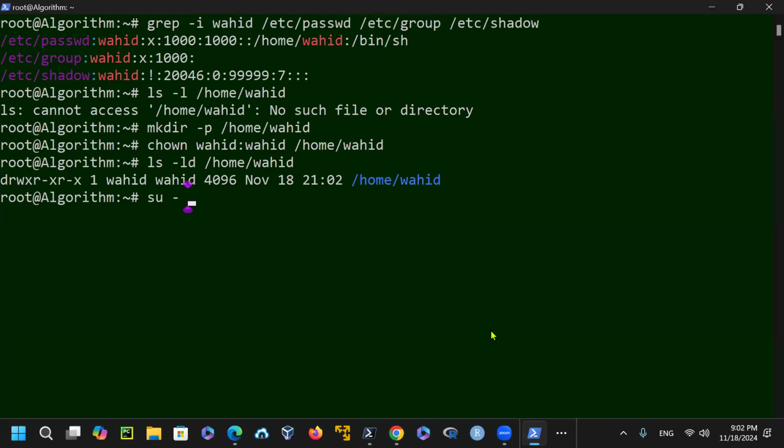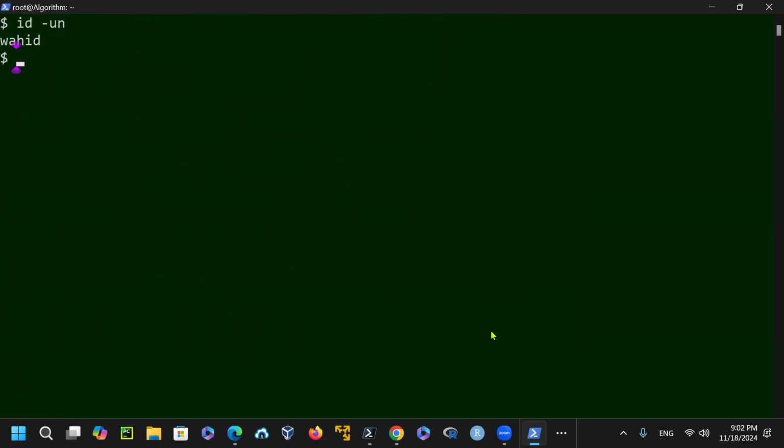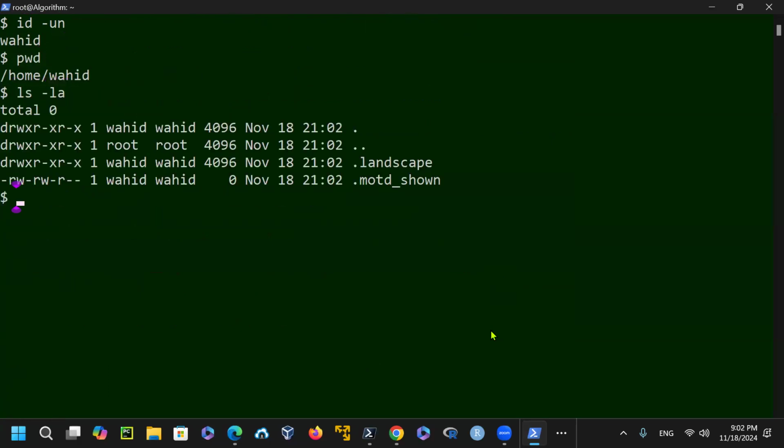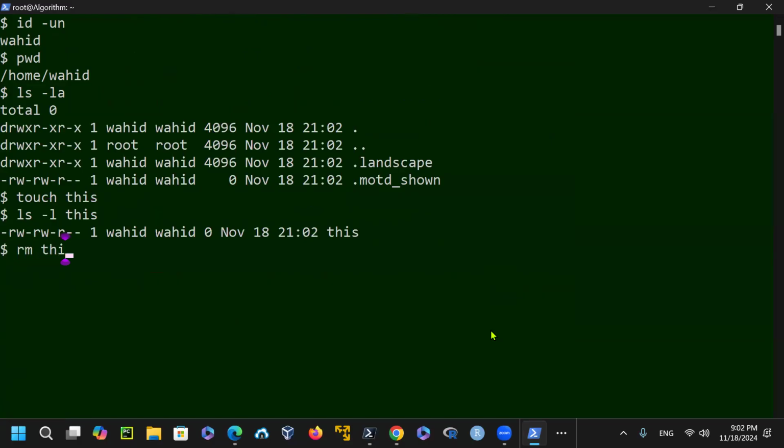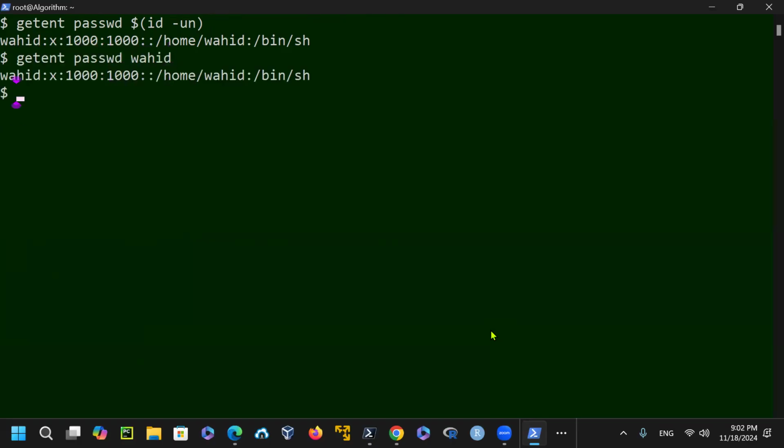So if I switch user to Wahid as root, I can do that one. And now I say id -un, it is there, pwd is there, but I can touch a file, look at this, and that file is there. rm this, I can remove the file. So I have the permissions there. And if I say getent passwd $(id -un), since I'm logged on as Wahid, this one will read the Wahid user. It's equivalent to saying getent passwd Wahid, or backtick id -un.